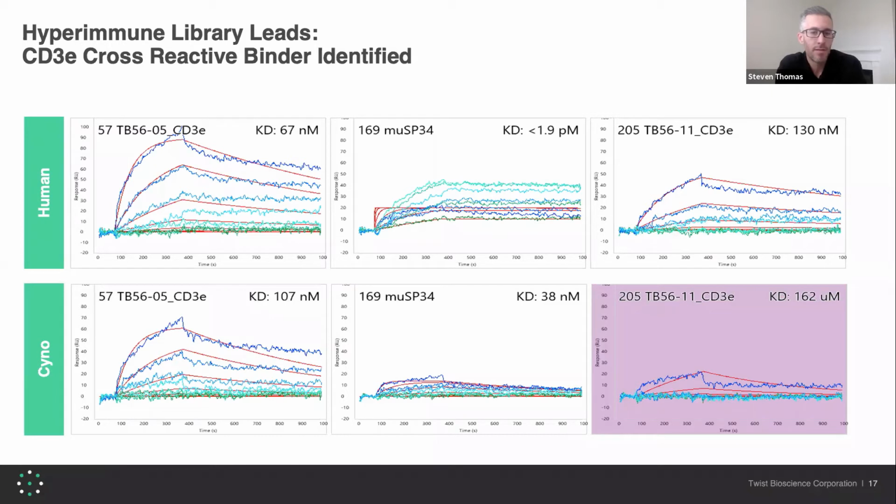Hyperimmune discovery library with pretty decent double or triple digit nanomolar affinity to the human and cyno versions of CD3, respectively. So this antibody has been further optimized using our antibody optimization platform, but this is a pretty good place to start, just coming straight out of a discovery campaign.